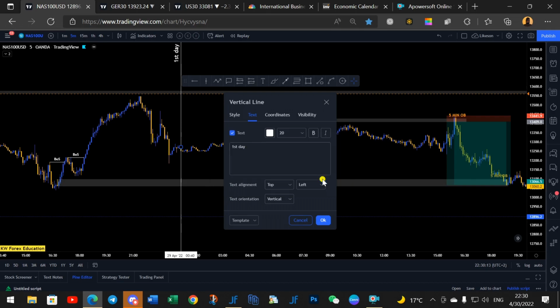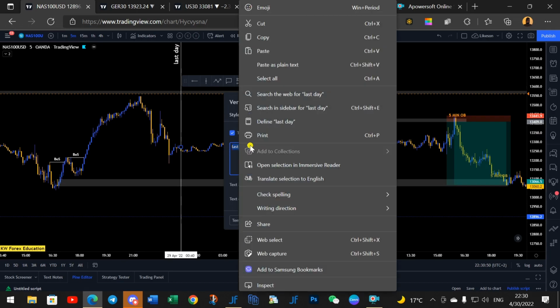So you save, and for the second line, you don't always have to draw a new line to create another template. You can still change this one. So this is the first day, and this one maybe you can say last day or current day. I don't know, I will go for last day, whichever day you're going to choose.